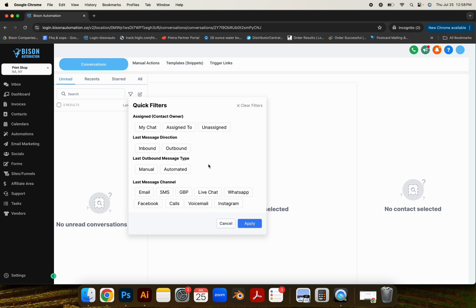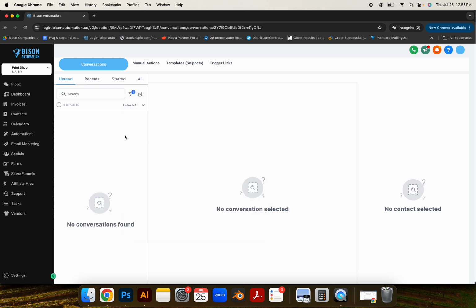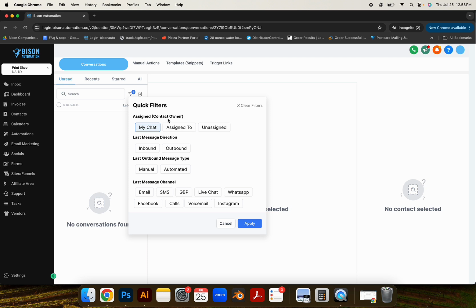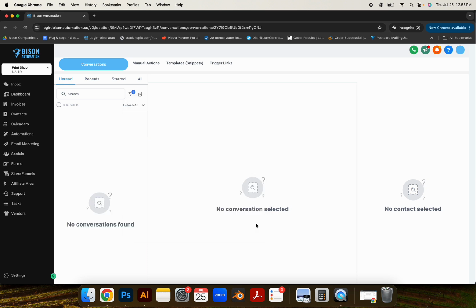So if you have specific contacts that you're assigning to specific people, which we'll talk about in a minute, you would come on and say, if sales rep 1 is in here, he wants to see his stuff. He'll select My Chat and apply. And then sales rep 2 is going to have a separate login, a separate account. He's going to come in and filter through on his chat, and then they're only going to be shown what's assigned to them, their assigned contacts, okay? So that is that. We're going to jump down here to invoices.